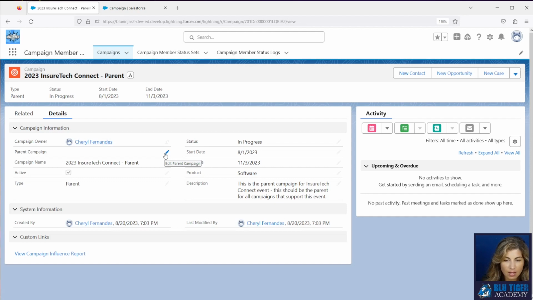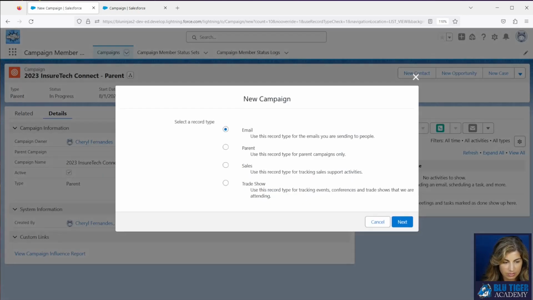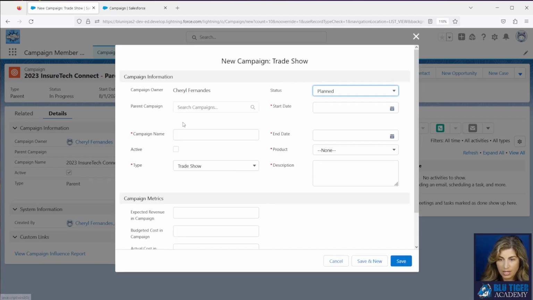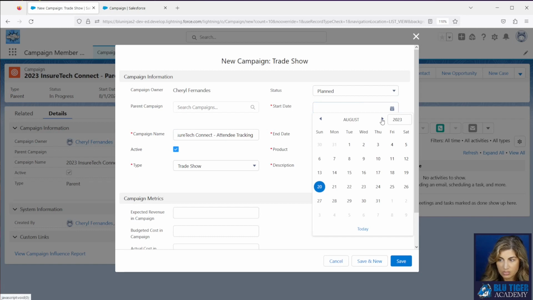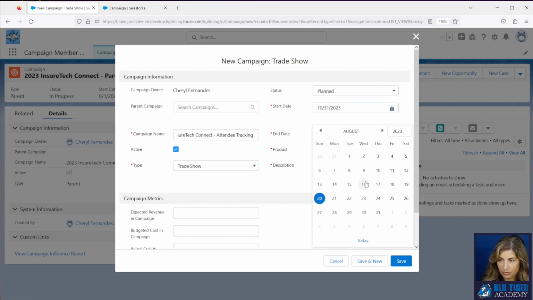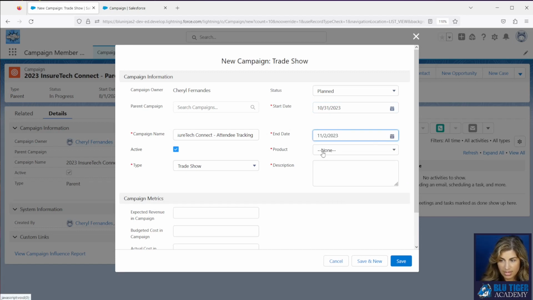Now let's set up our next campaign. This one is going to be for our attendee list. So we've gotten an attendee list that we want to import into Salesforce, and this campaign is going to hold all of those attendees. We are going to make the start dates and end dates the actual dates of the show. So it's the 31st through the 2nd.